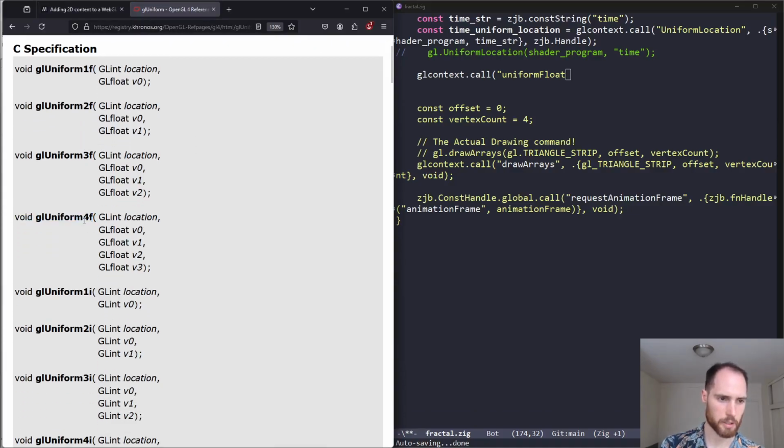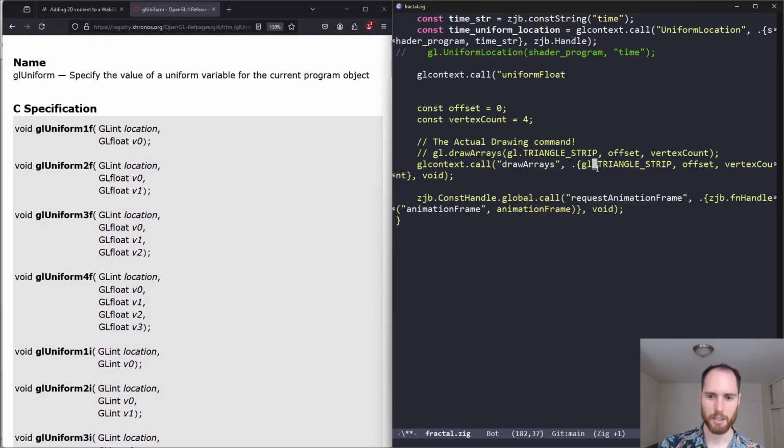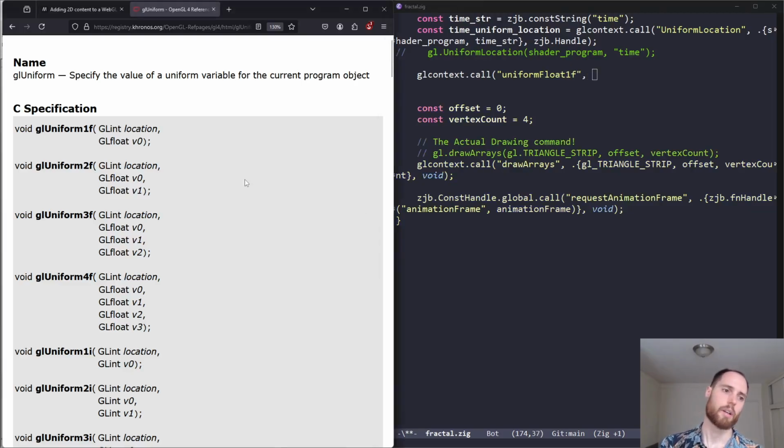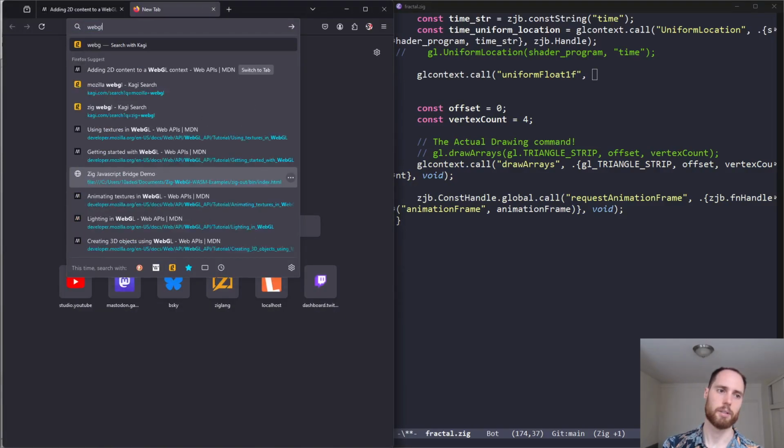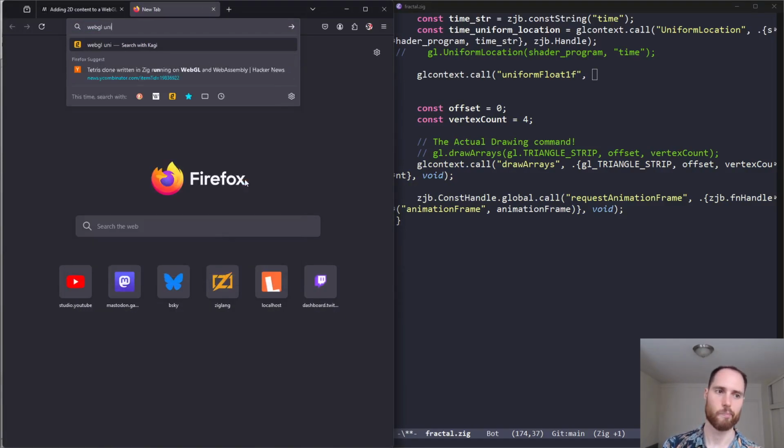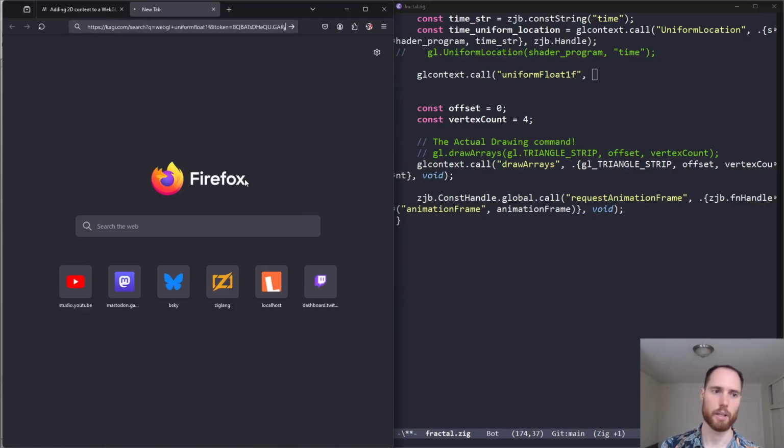Oh, no, we absolutely don't want that. We just want a single one. Yeah, uniform, like presumably this is what it is in GL. Uniform float 1F. You can check. WebGL uniform float 1F.